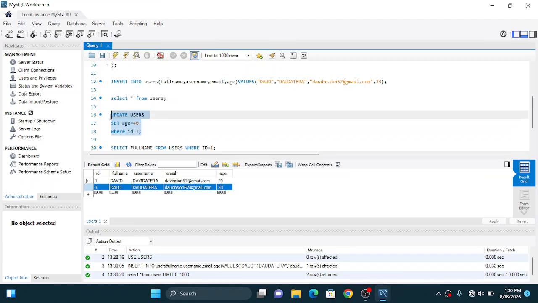So that is to say, I'm trying to update. Update is we are trying to modify. You are trying to change it. So I'm trying to update users.